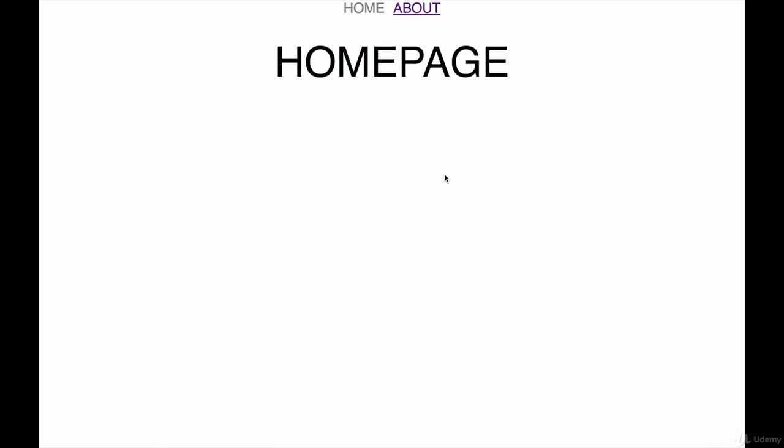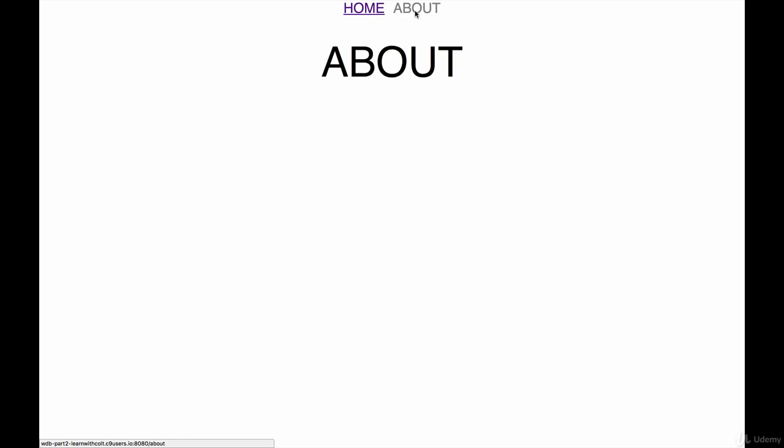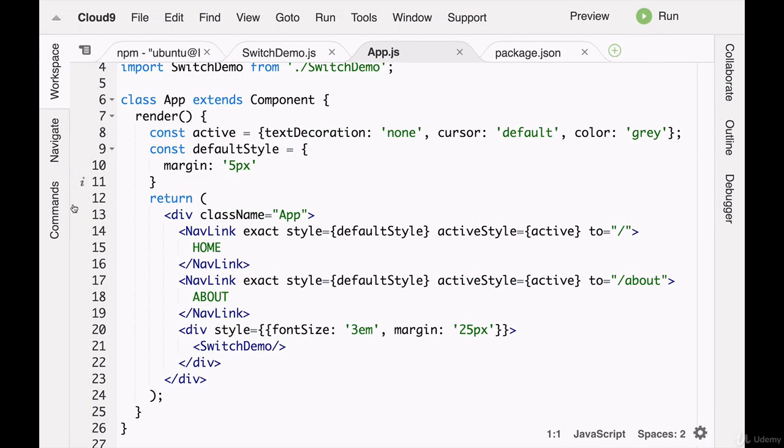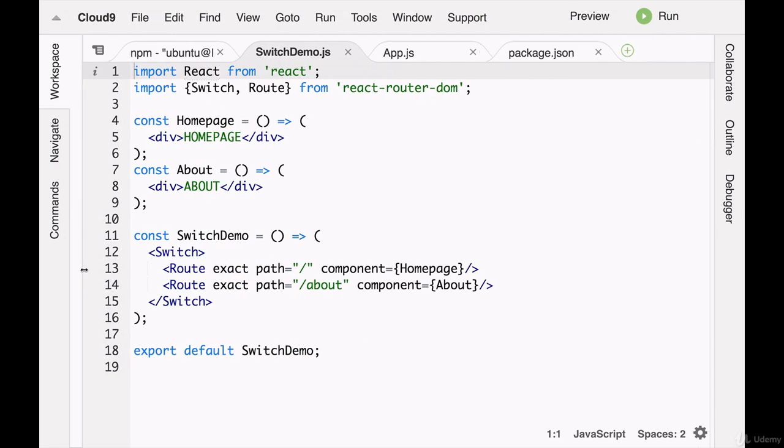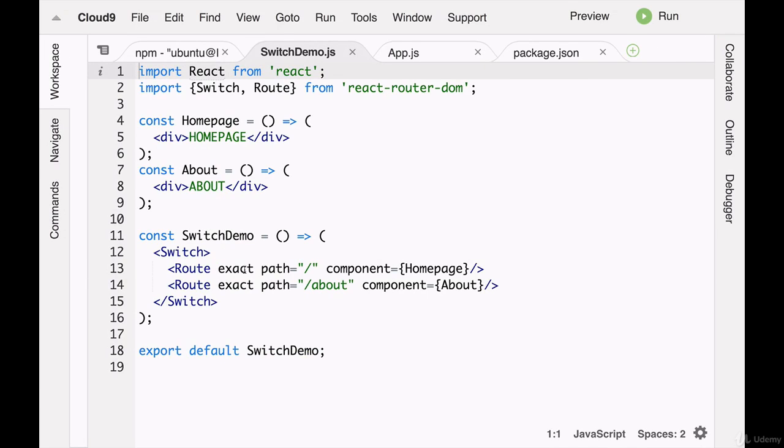So this is the application. It doesn't look like much, but when I'm on the home page, the URL is slash, and you can see this active style is active. Now when I click on the about page, this one is now active. And you'll also notice our content has changed because of the SwitchDemo component. Let's look at that again just to remind ourselves. So this SwitchDemo uses a Switch component and inside 2 Routes. If the route is slash, then we'll render HomePage. If the route is slash about, then we'll render About.